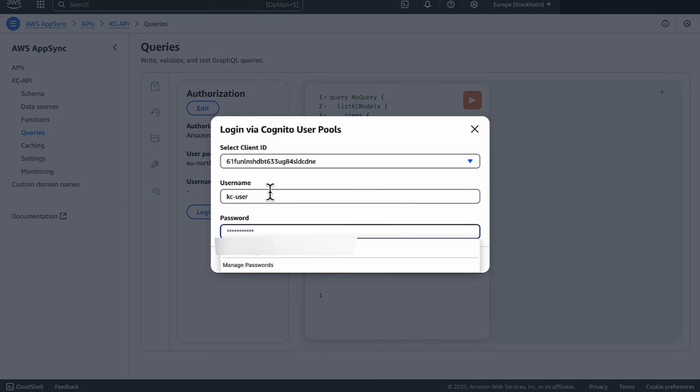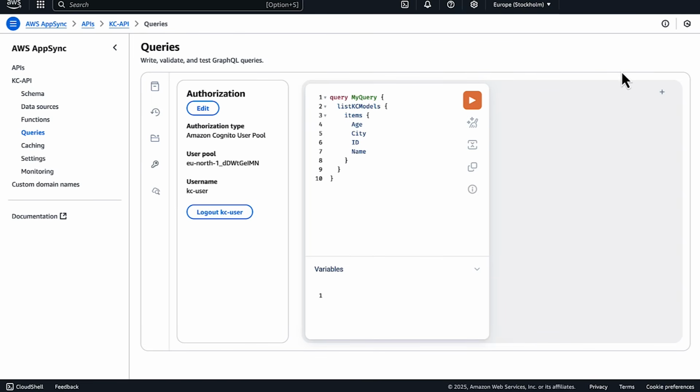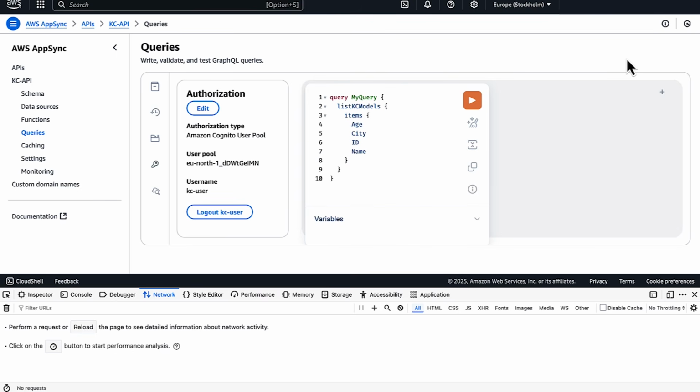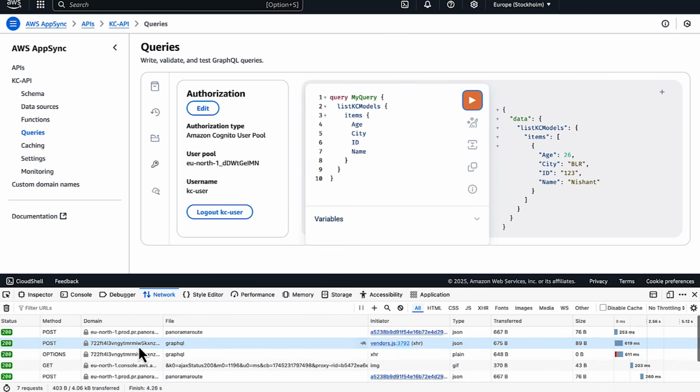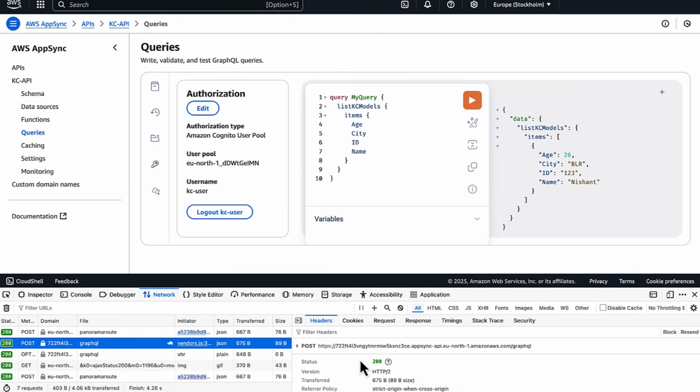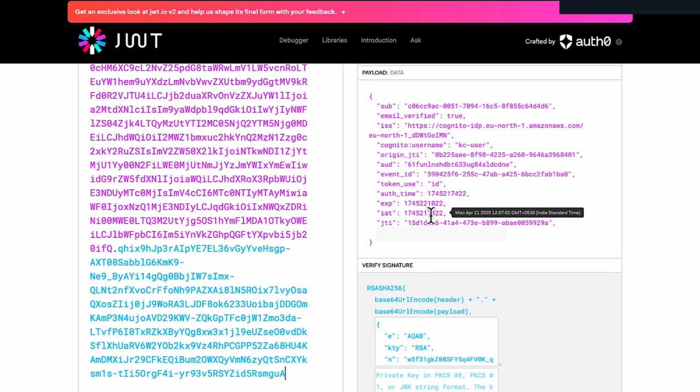For a 401 unauthorized response, check the following items. The authorization or x-api-key header is present and contains the correct credentials for the required authorization mode. For JSON Web Tokens, the JWT is from the correct Amazon Cognito user pool or OpenID provider.